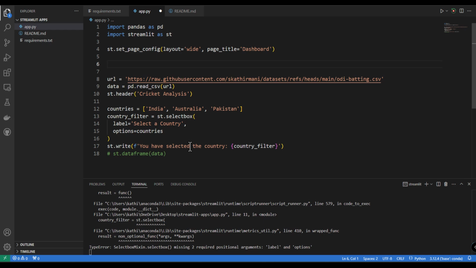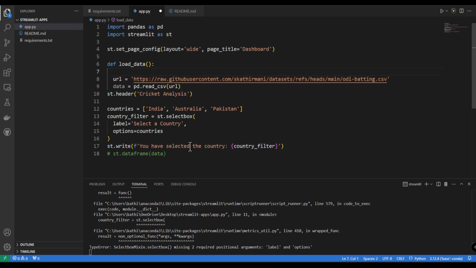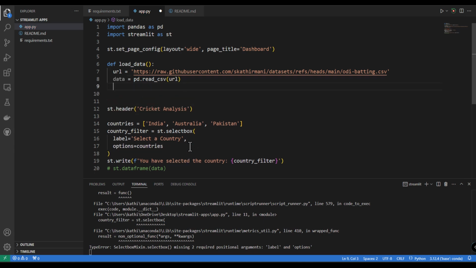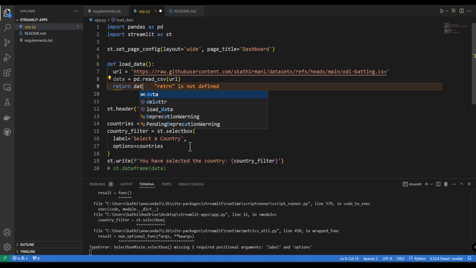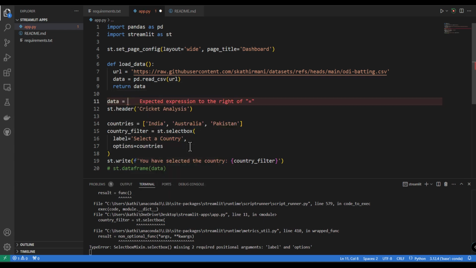So here I'm going to create a function, load data. All this function will do is take the data, whatever we wrote here, and I'm going to just take it within this function and return this data. And I'll say data is equal to load data. So instead of directly reading the data from the URL, I'm reading the data through a function. That is the first change that I've done.